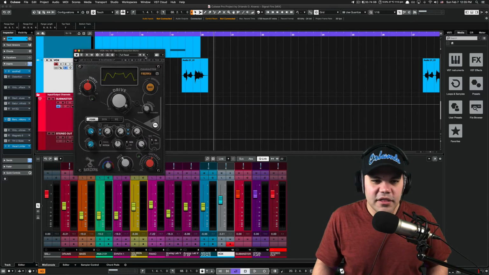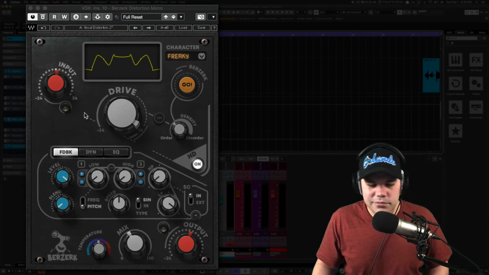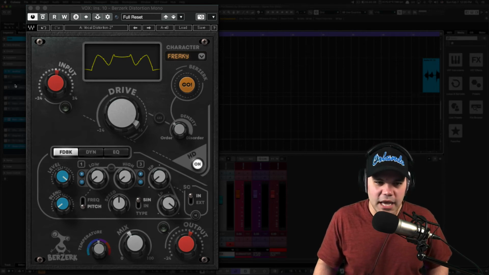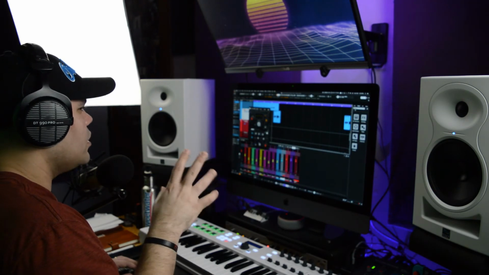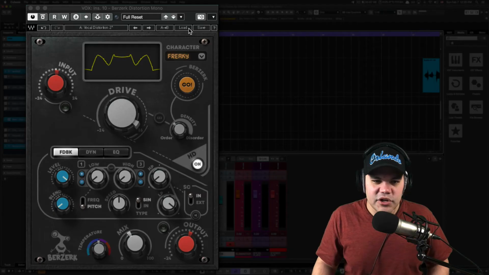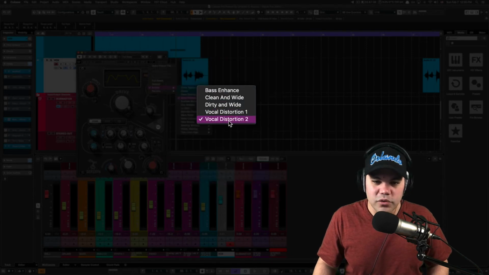The next one here, I got it for free from Waves, from a promotion when they released this plugin. I think there are 3 of them. I only got this one because I'm not looking to spend more money on distortion plugins. As you can see, I have plenty. There's another one from Abbey Road that seems to work really well as well. And there are presets here. Dave Pensado has a couple of vocal distortion.